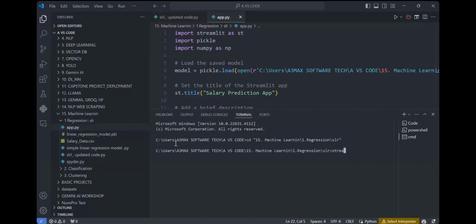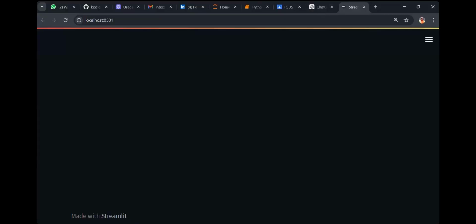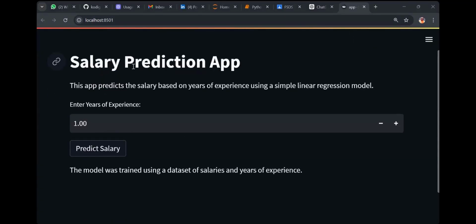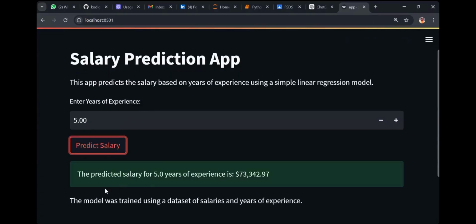Now I'll write streamlit run app.py. Just enter. Now just go ahead. What happened? Just wait for some time, and localhost. Boom. What is the name of the app? Salary Predictions App. This app predicts the salary. Now, if your experience is 5 years, my model predicts the salary, fantastic.